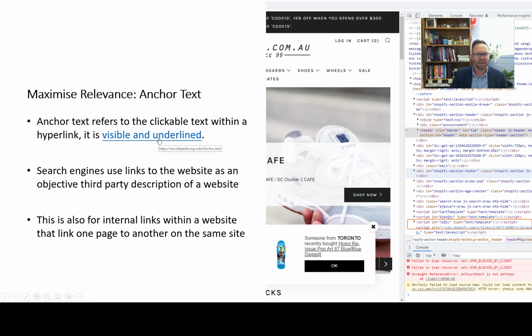So search engines use links to the website as an objective third-party description of what that website is about. This is also true for internal links within a website that link from one page to another of the same site. And that's why when we design websites, we say it's important to structure your website properly, have good navigation and links between your web pages, because that's going to help the search engines determine what your web pages are about within your website, and therefore improve your search engine optimization as well.